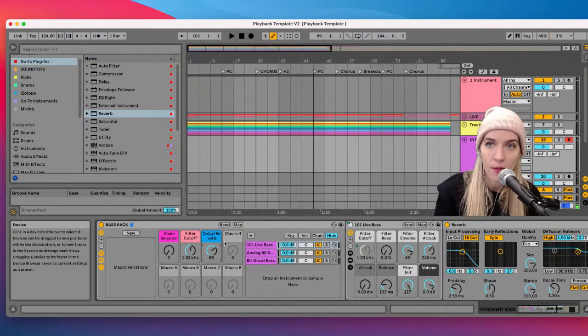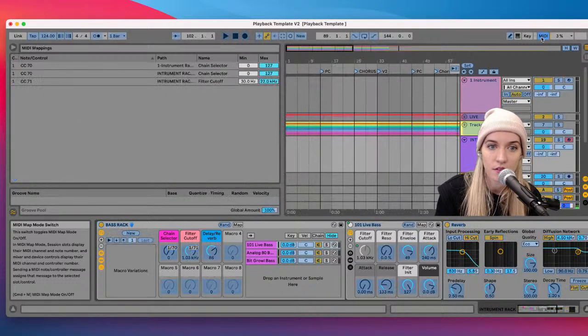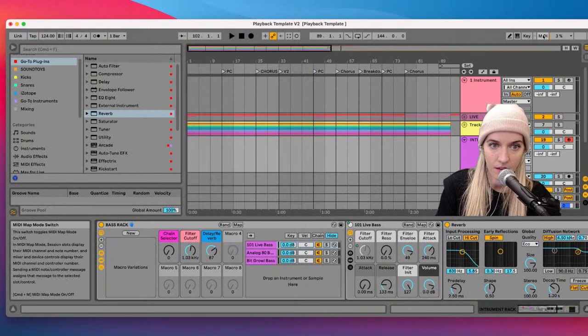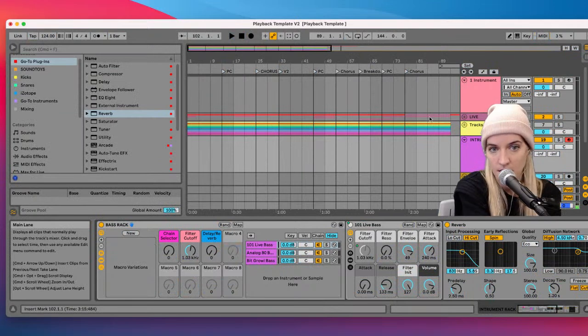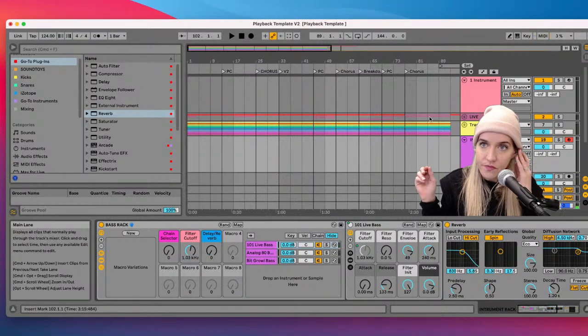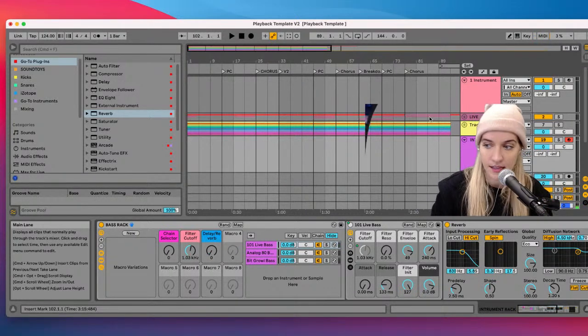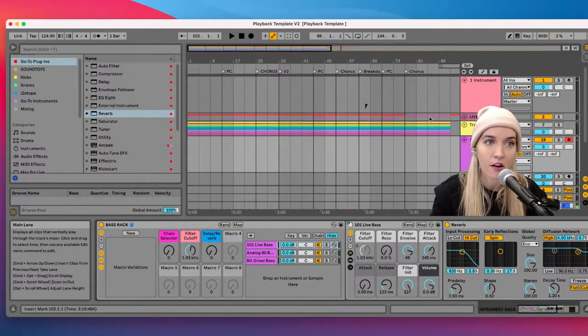Okay, so now I'm going to map this again to another knob. And so now I can go. Okay, so that's cool. So then in this way we can easily have everything at our fingertips.